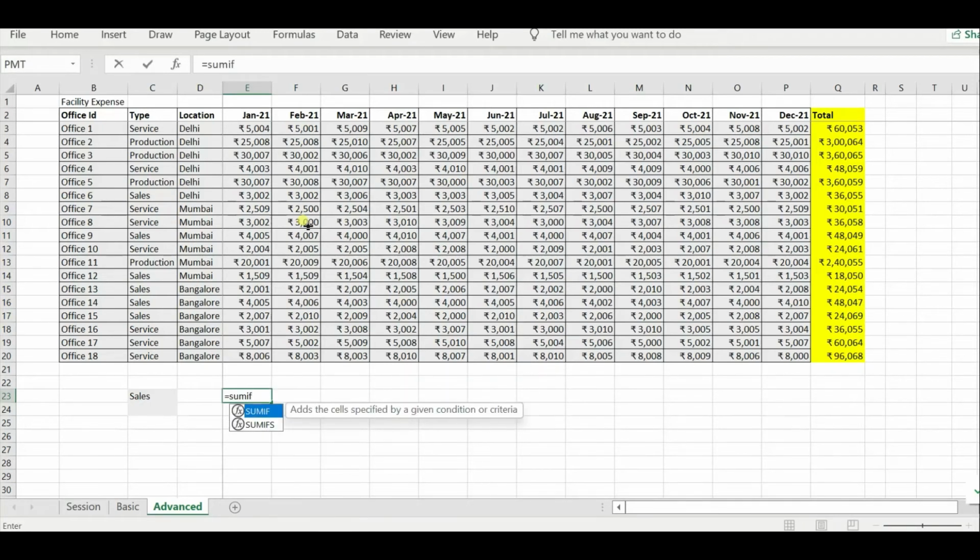So in this case I will again use SUMIF. My range is in column C. My criteria is in cell C23. My sum range is in column E, and I'll close the formula. Now I want to replicate the same formula for other columns. If I copy this, I get the result 0.